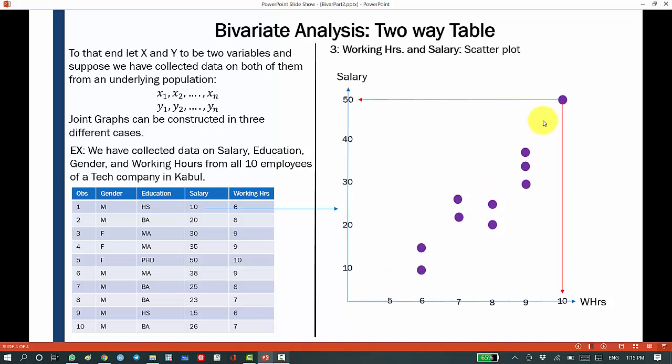It's evident in this scatter graph that as the number of working hours increases, the salary is going up. So that's why the trend of this scatter graph, or these points, is upwards.